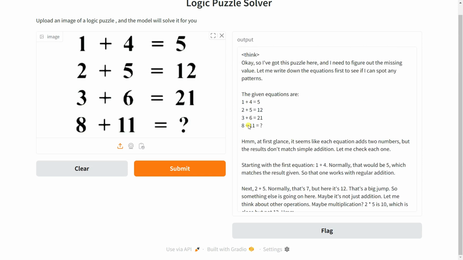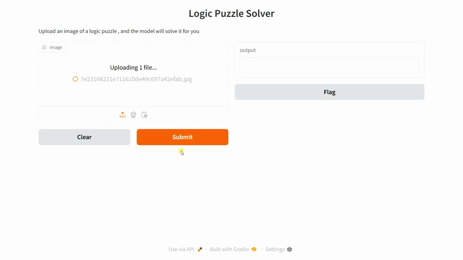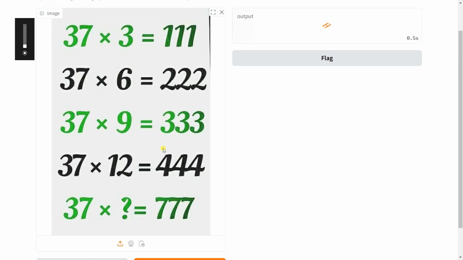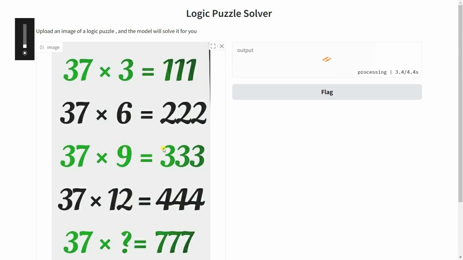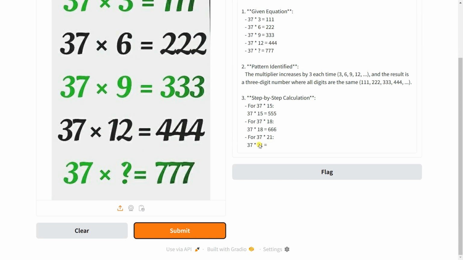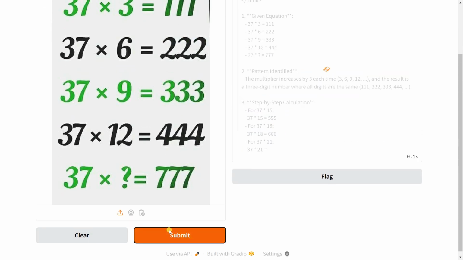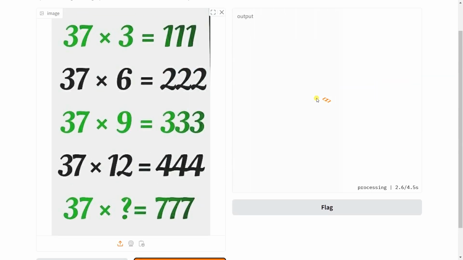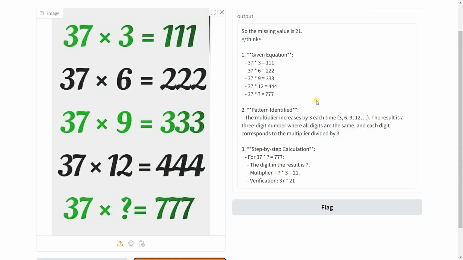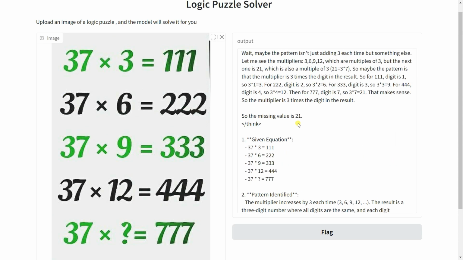That's also good. Let's click here and upload this one, click on open, and click on submit. You can also see the output as it comes. So you got the output of 21, but it stopped there because 1000 is the maximum number of tokens. So let's click on submit again and wait for the final result. Now you can see it started at step number 3, so the missing value is 21. I mean, the result is 21.